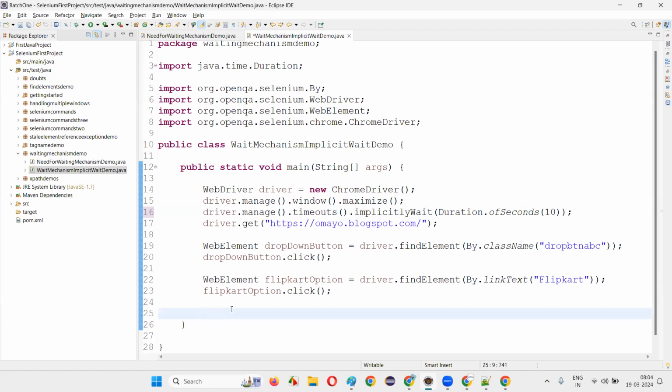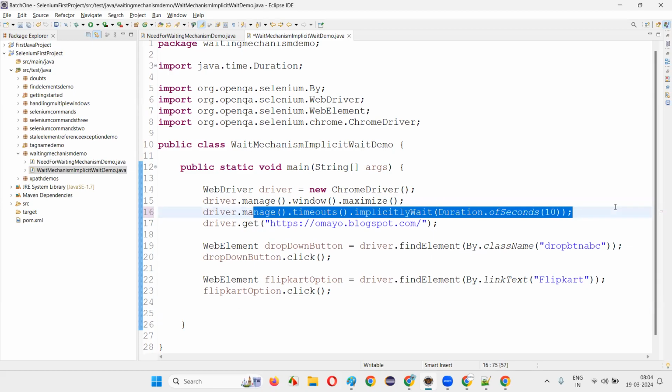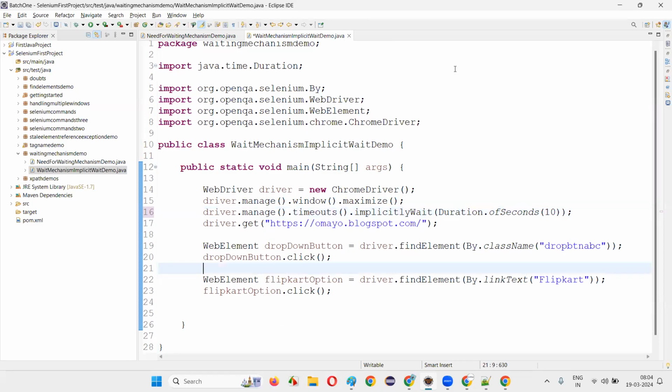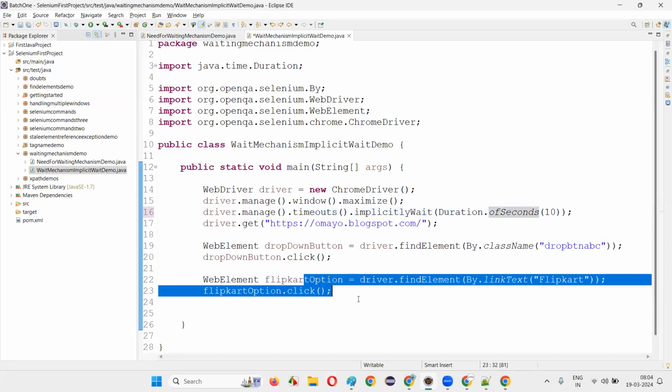If the element comes way before 10 seconds, it will not wait for the entire 10 seconds because it's a smart wait. But the maximum time is 10 seconds only for every element on the page, in the script. It may be the 15th element, it may be the 100th element also. It will wait only for 10 seconds, individually.